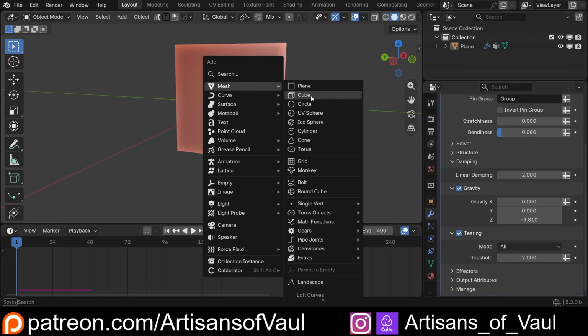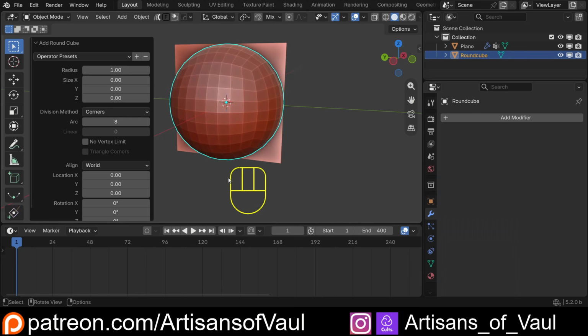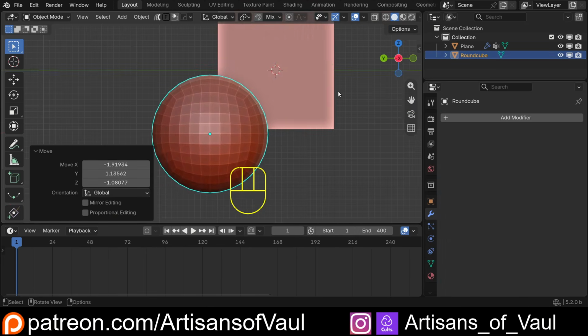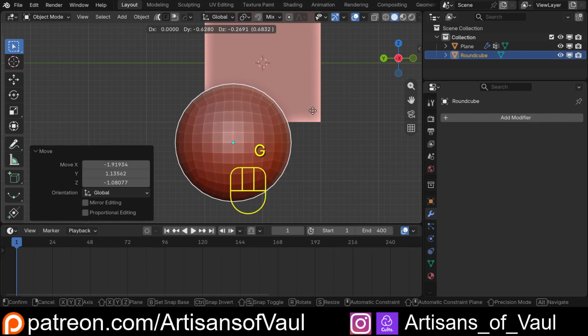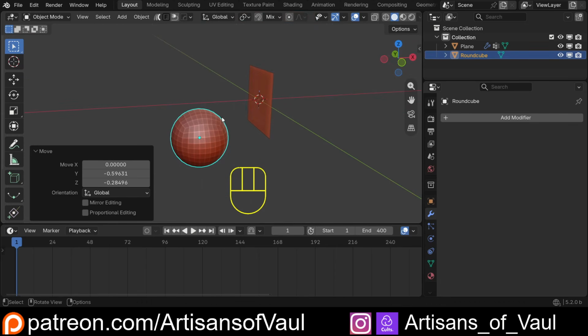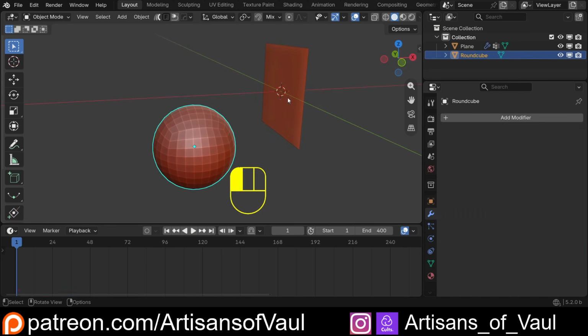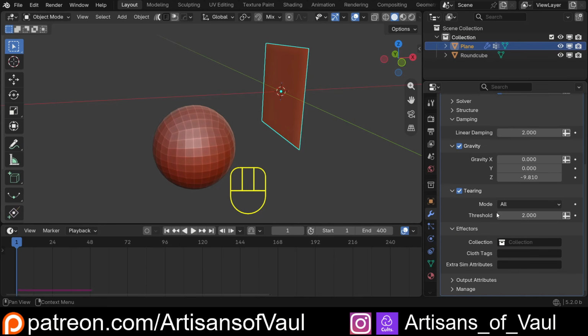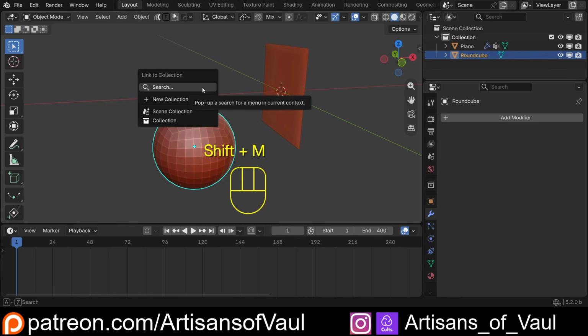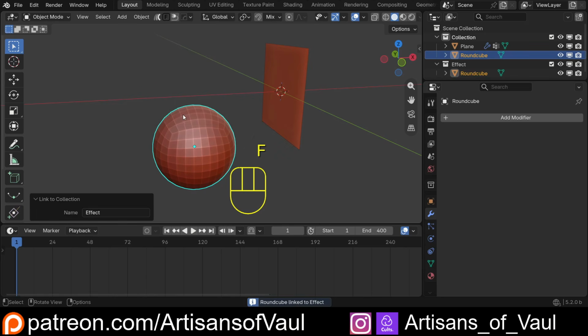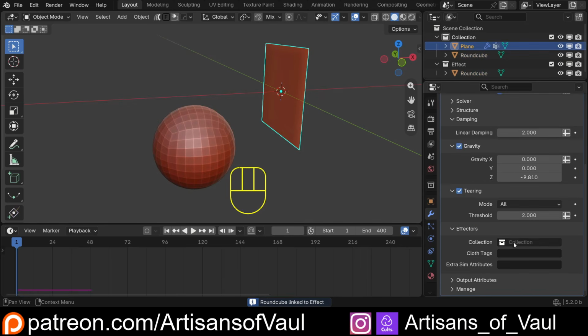So I'm gonna create, I don't know, any shape, but we'll go with a round cube. And let's just bring this over here, somewhere like that. Right, so what we're gonna do, I think, is basically just run the simulation and drag this into it. Now, you'll notice here, we have an effectors option, and we need to have all of our effectors in a collection to tell this cloth to pay attention to them. So I'm going to Shift M and new collection, and we'll call this effect. Can't be bothered to write in the whole name, and let's come to our effectors and say we want effect.